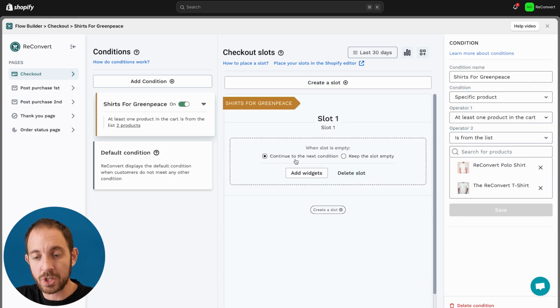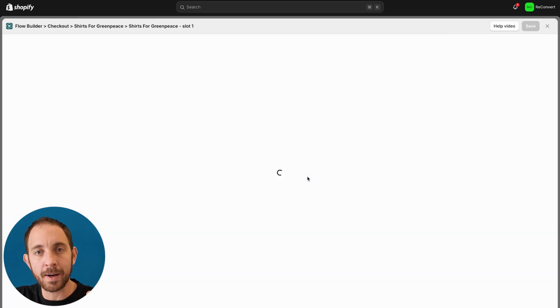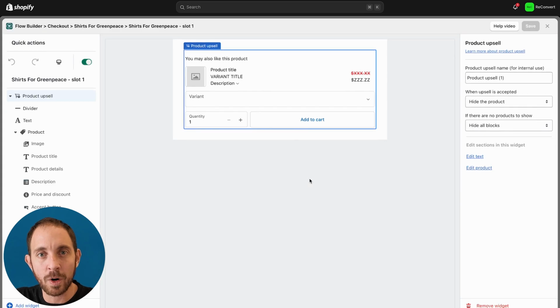So now that we have the condition, the next step would be to add the banner to the slot. A slot is a group of widgets that we're going to place within the Shopify page, in this case, the Shopify checkout. So I'm going to click on add widget, and that's going to open up the ReConvert offer editor. This is where we actually edit the widgets. And if you want to learn more about the ReConvert offer editor, again, there is a help video button at the top right corner of the screen.